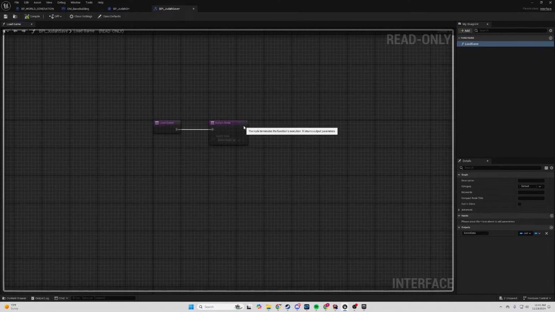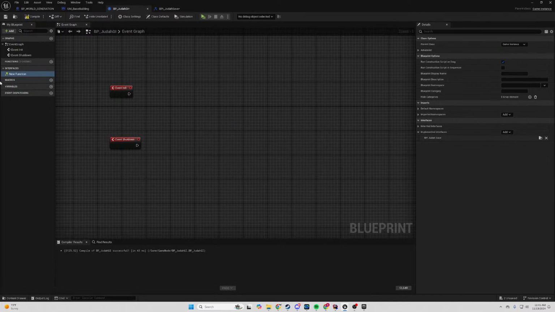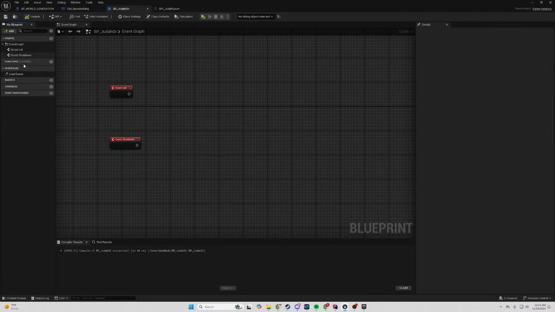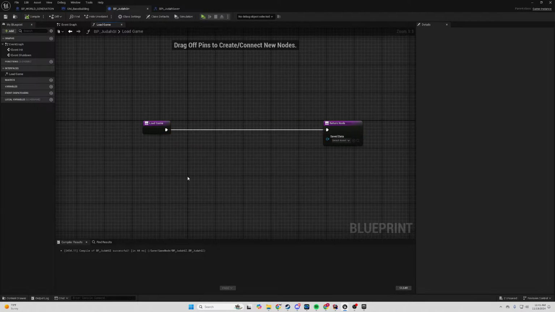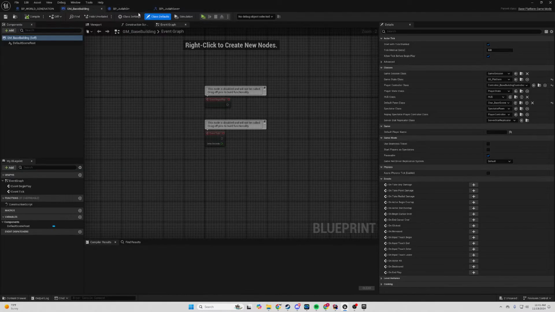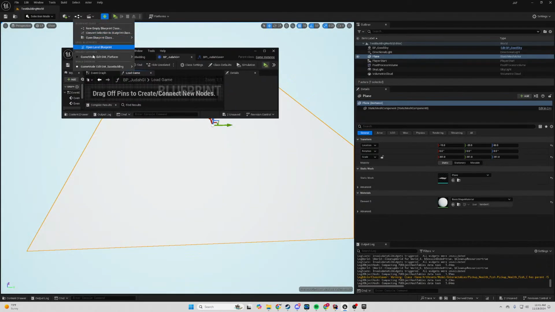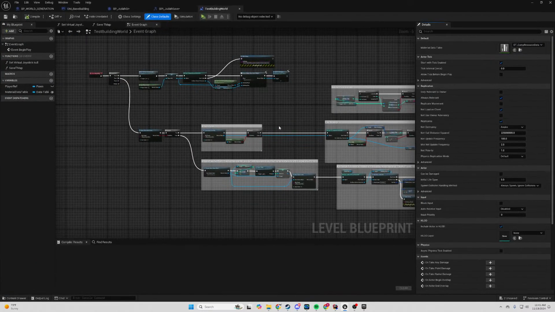But even here, when we have this, I guess what we do now is compile. This gives us the load game. And from here, we can kind of do what we do in your open level blueprint, right?